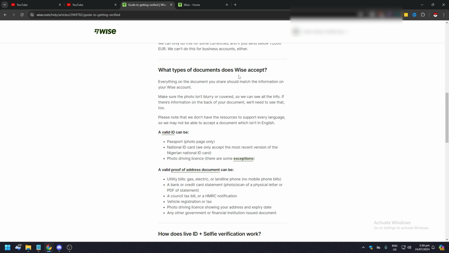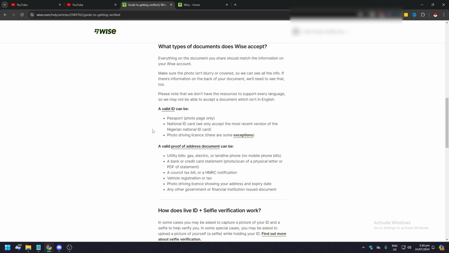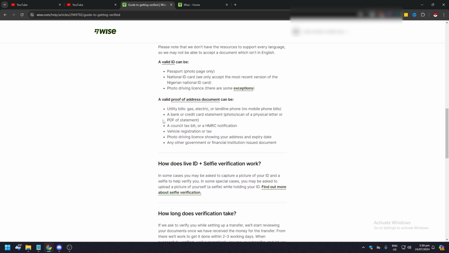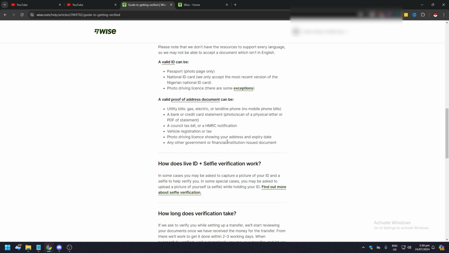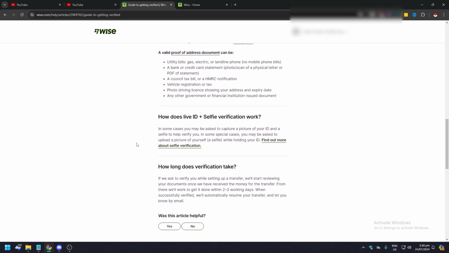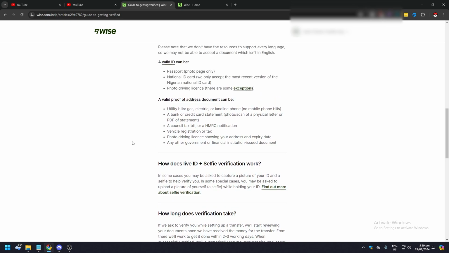So what types of documents does Wise accept? For IDs, you need passports, national IDs, and photo of driver's license. And then other valid proof of address documents can be utility bills like gas, electricity, or landline, bank or credit card statements, council tax bills, vehicle registration or tax, photo of driver's license showing your address and expiry dates. And the self-verification is pretty much the same thing. You need to do a selfie and so on and so forth.